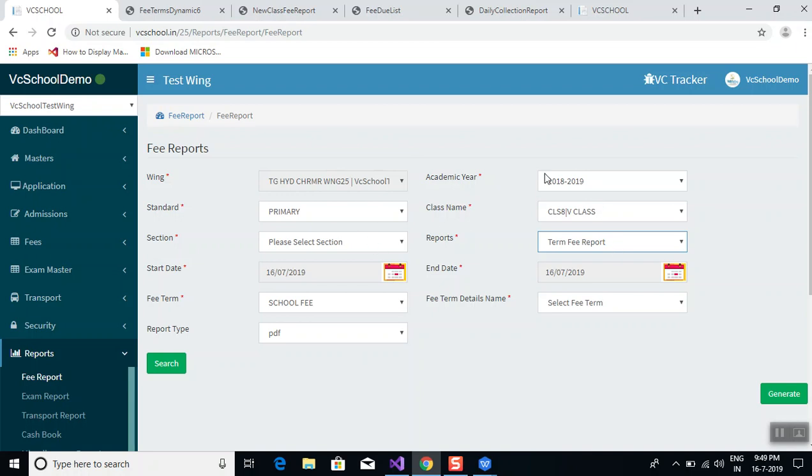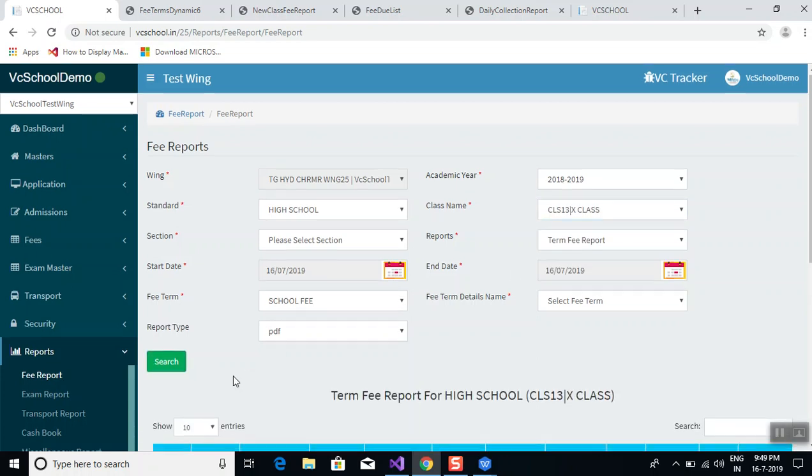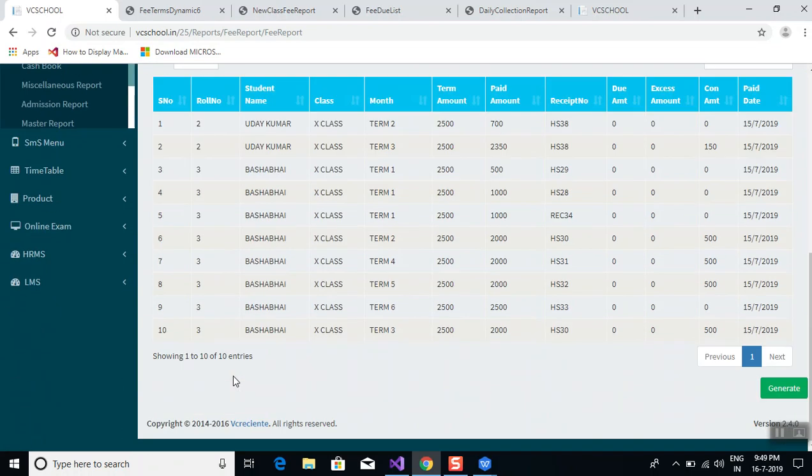I am selecting the 2018-19 academic year, primary 5th class. Only if paid, then records will come. If no transactions are there for this class, then nothing comes. I am selecting high school 10th class. Then search. Here payment records are there.